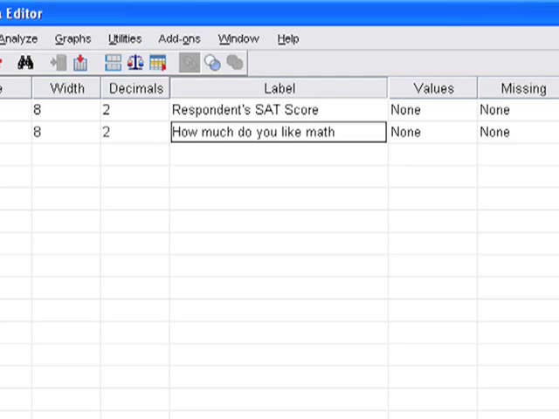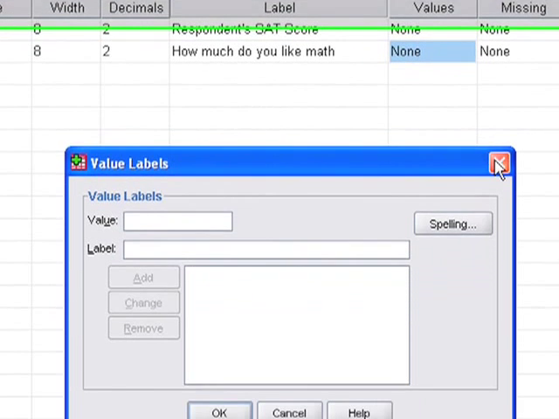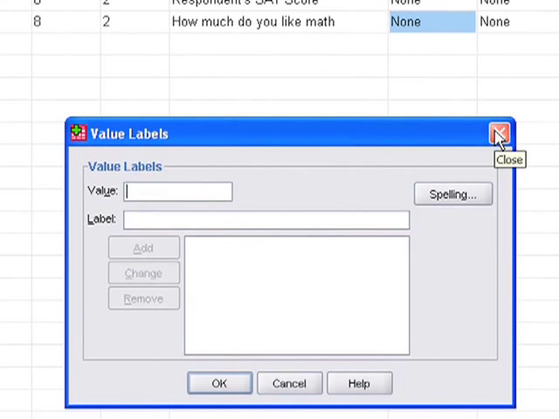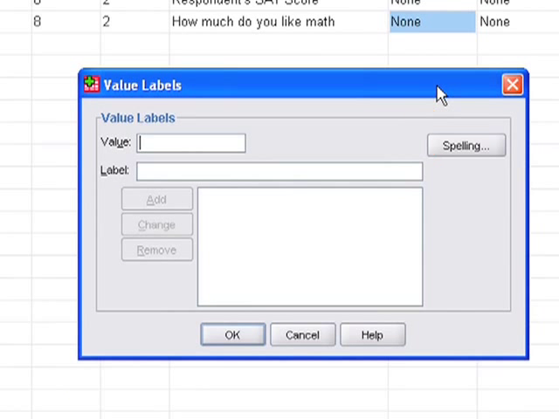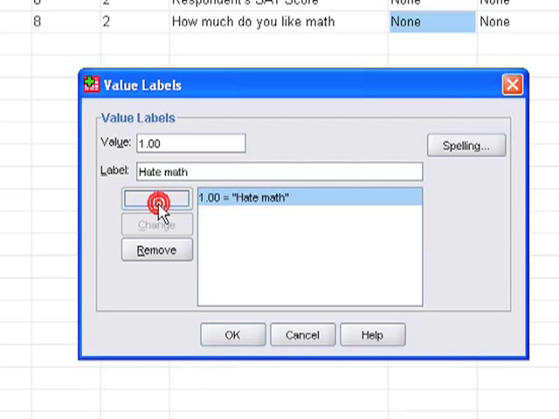And now let's look at values actually. For SAT, the score is from 1 through 800, so it doesn't really matter what we call these values. But the second question, the like math, I asked them a question from 1 through 5, so we should define what 1 actually means. And to do that, we just simply click on values, and this small menu pops up, and we actually type in the value. So for 1, let's say that it means they hate math. And then you type that in, you click the add button, and you see now that 1 equals hate math.